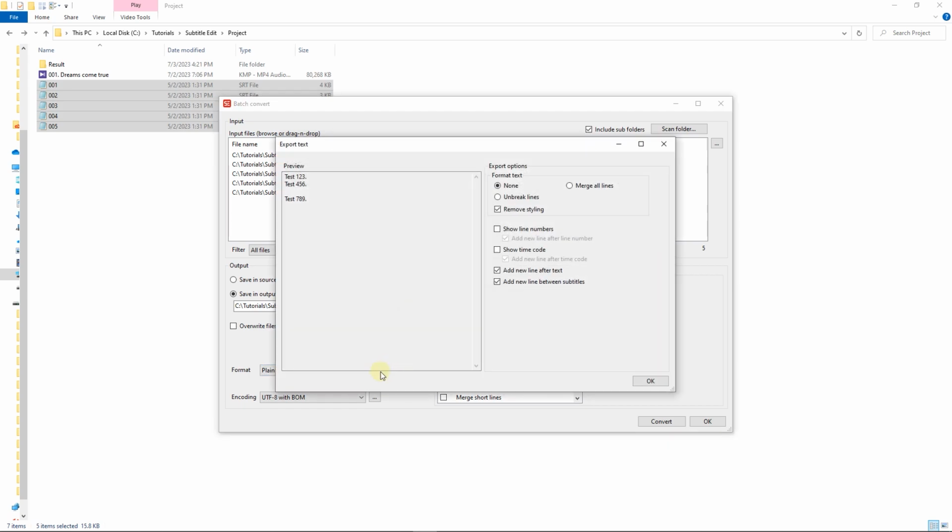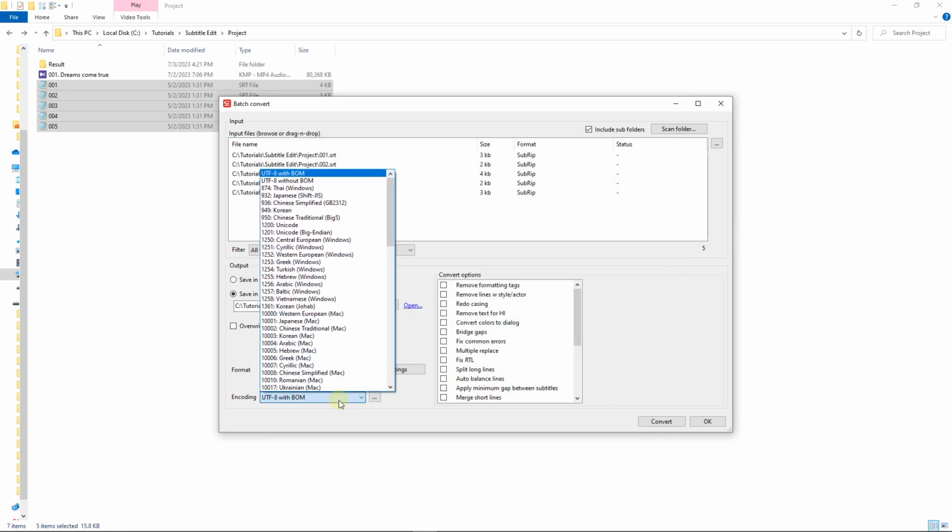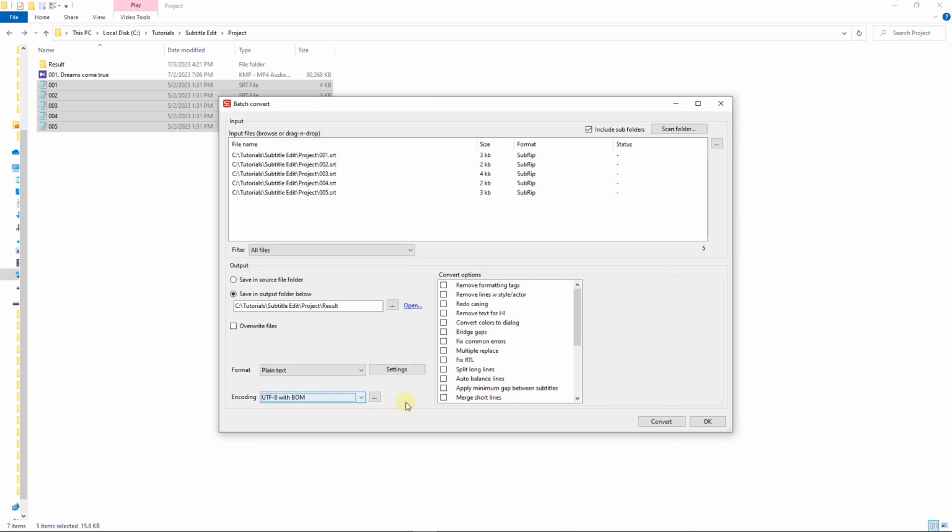Click on the settings button and change the export settings depending on your needs. You can merge all lines, remove styling, show line number, and so on. Set the encoding based on the language you're working with. In the convert option box, there are a lot of options you can choose from, like split long lines or merge short lines and more depending on your needs.